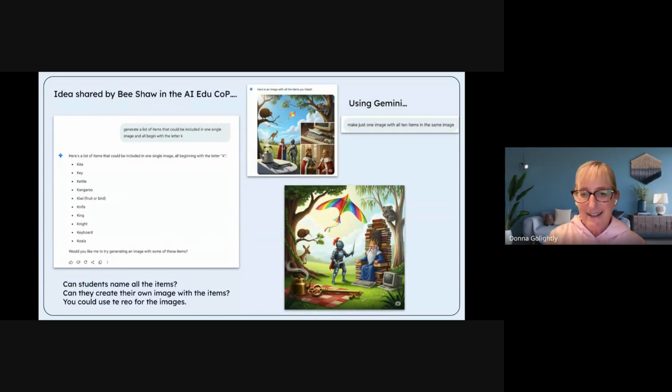Oh no, and then this idea, sorry, I just threw this in. If you are involved, I know Michael is super involved in the AI Edu community of practice that meets every second week.